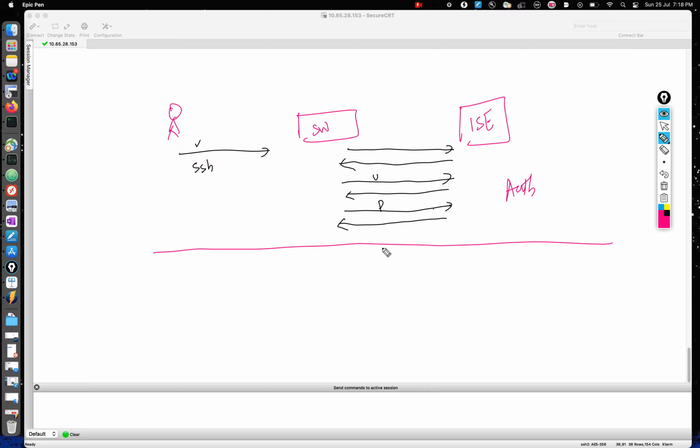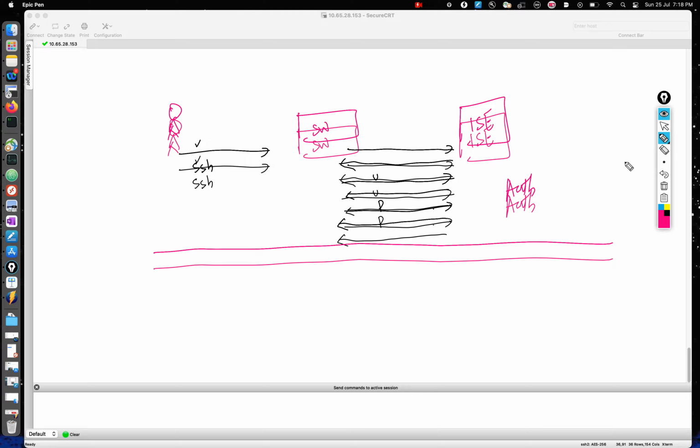The next thing that's going to happen is, what is the user trying to do here? SSH. So he's trying to SSH into the shell, so there will be a new request sent. Use a different color. Oh, that's bad. Give me a second, let me fix that.